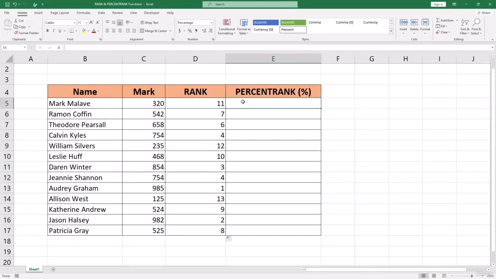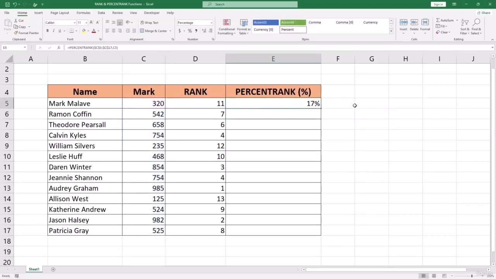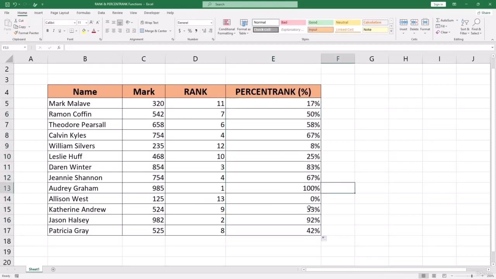So if we want to find the percentage, for doing that, we will use percentage rank, and then we will add the array. The array is the marks, and then we need to select the mark that we want to find, and then close the bracket. And you can see that he has got 17%. So let's just autofill them, and very easily you can see that.